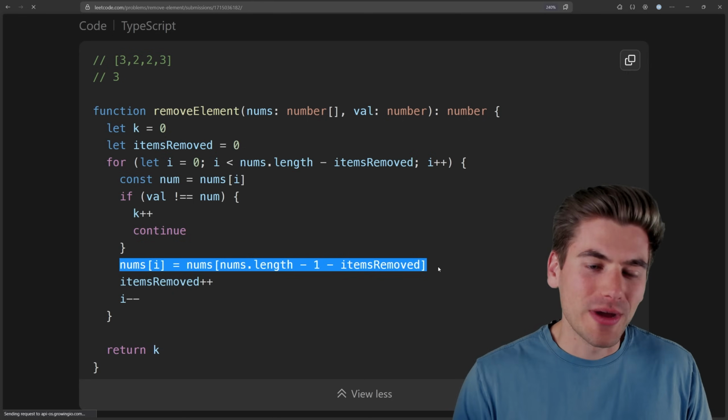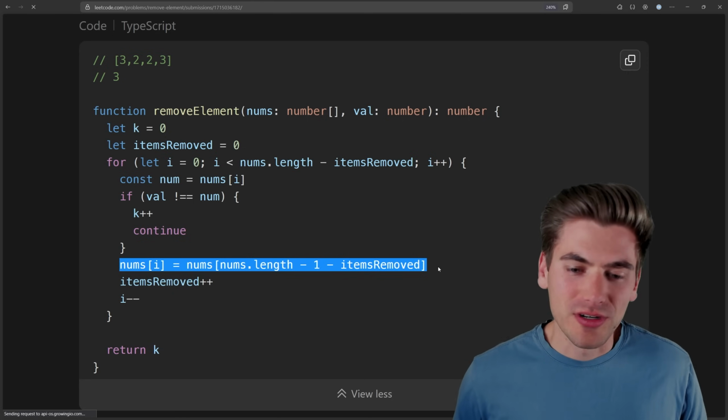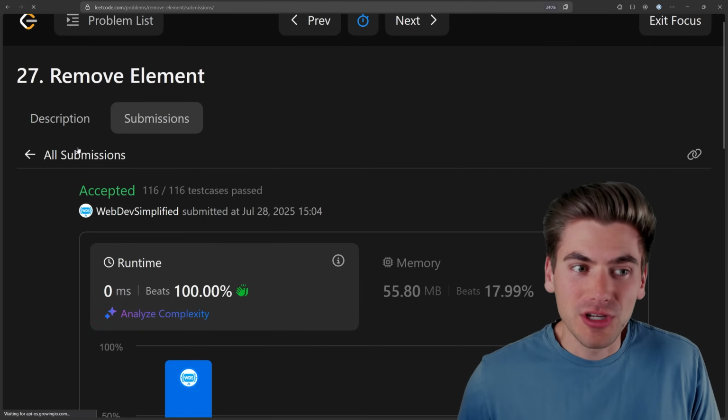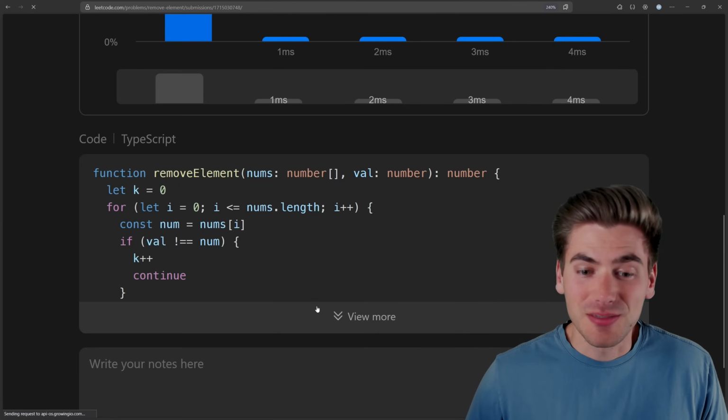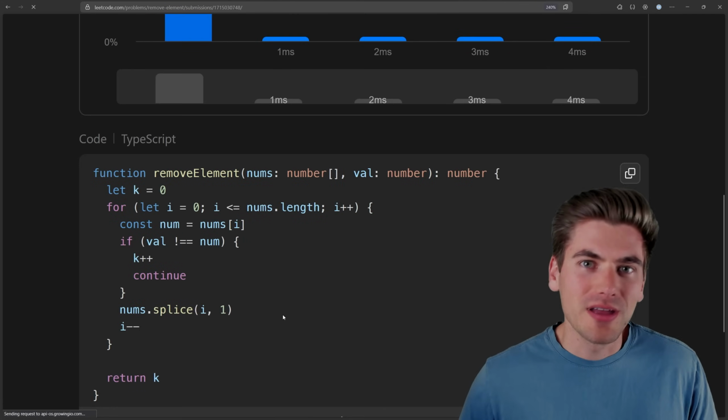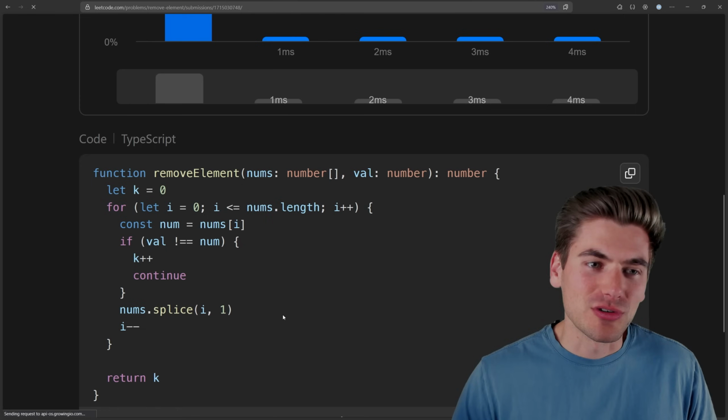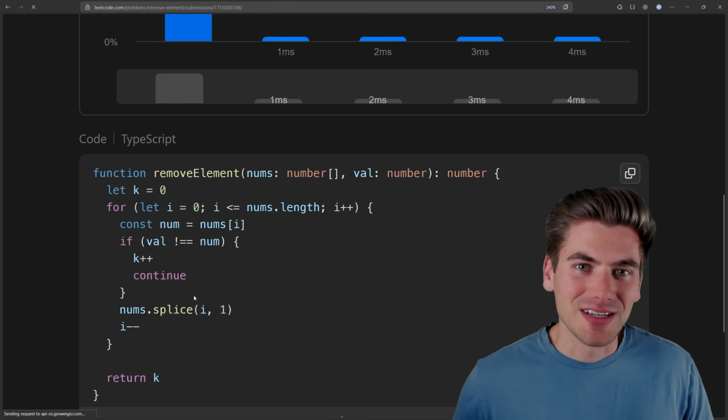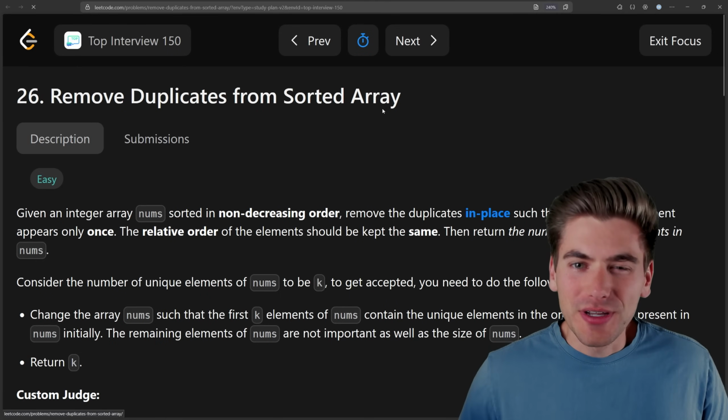But depending on what your actual use case is, either one of these are going to solve the problem for you. I would personally go with the very first one. When I was actually implementing this myself, I would just be removing the elements from the array. But if you need it to stay the same length for certain reasons, then you could do the other solution instead. Now this next question is called remove duplicates from sorted array.